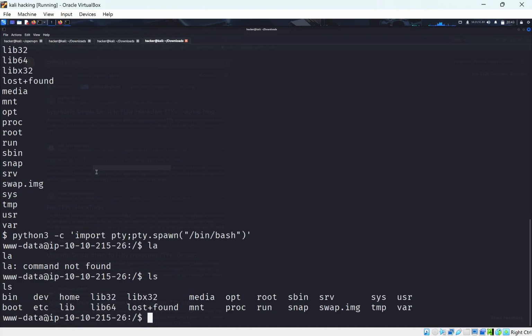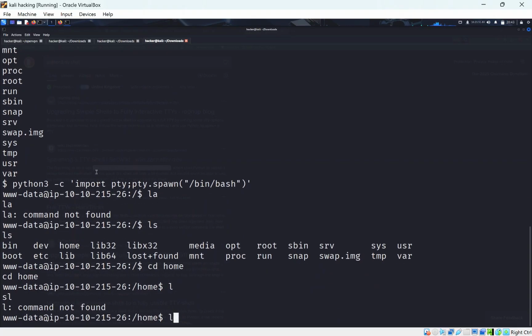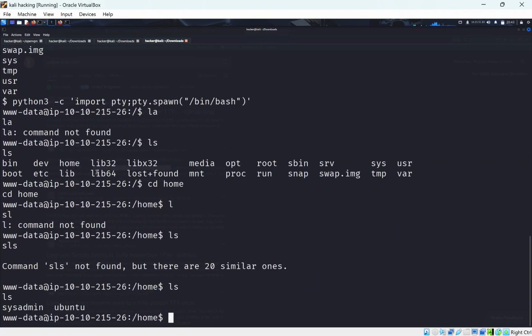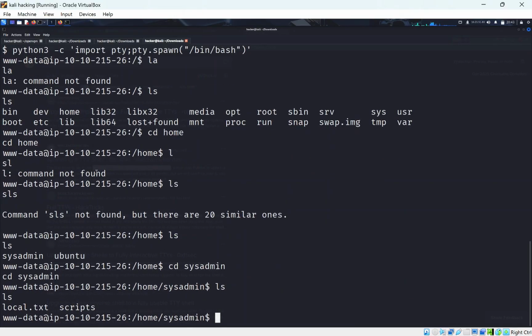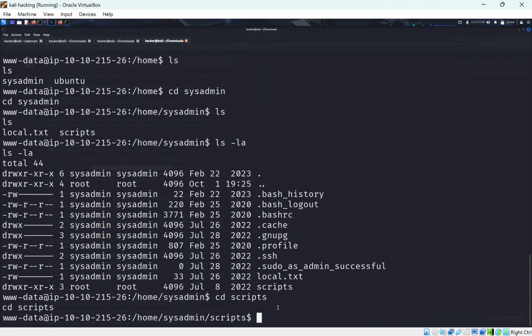So we do ls, we can see we get a nice listing. So I'm going to go to home, and if I go to sysadmin, that seems interesting. We can get into sysadmin, and we can see local.txt. But we can see we can't read local.txt, and we get a scripts directory. So if we go to scripts, we can see something interesting.